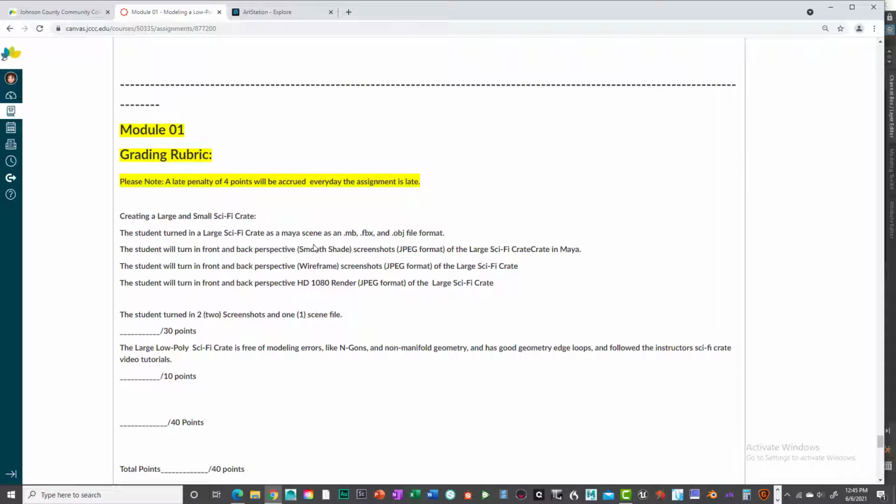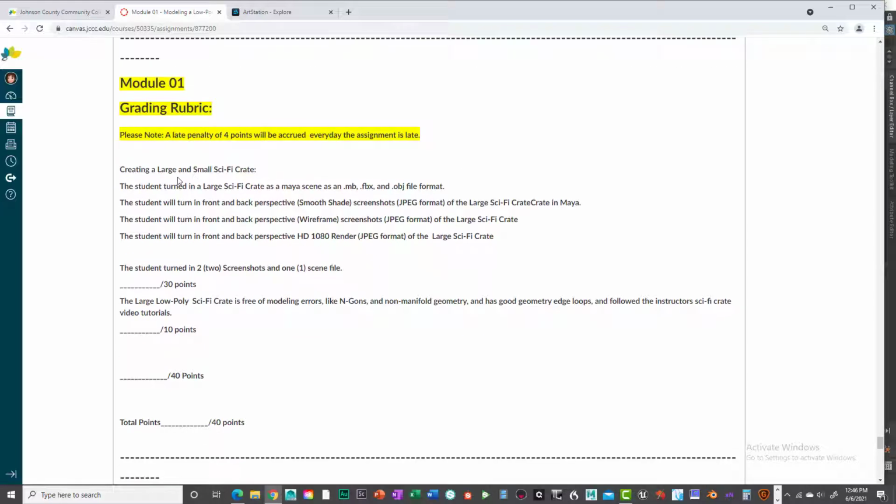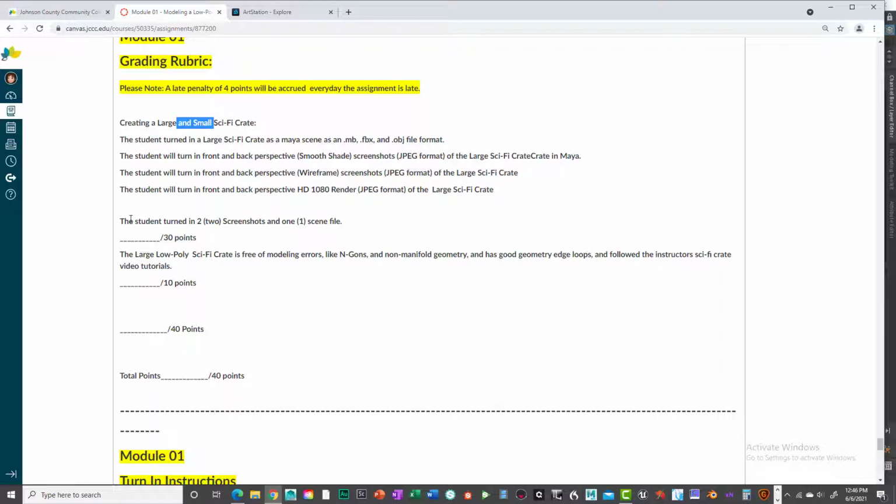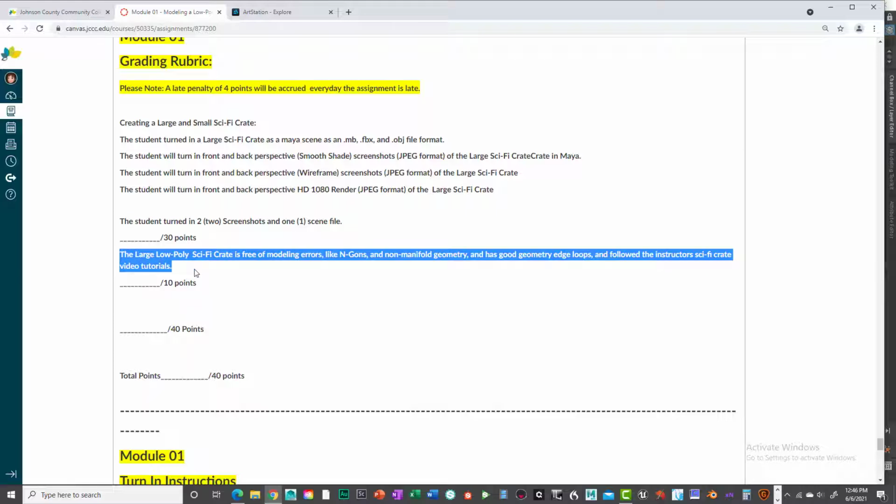You're finished. So the grading rubric is important, that if you're late, if you don't turn it in on Sunday, then on Monday you're going to have 4 points taken off. Okay, so the rubric, you're just going to create a large sci-fi crate. Don't need to do a small one. And then you need to get all the stuff turned in, and you get 30 points for that, depending on how well you did.